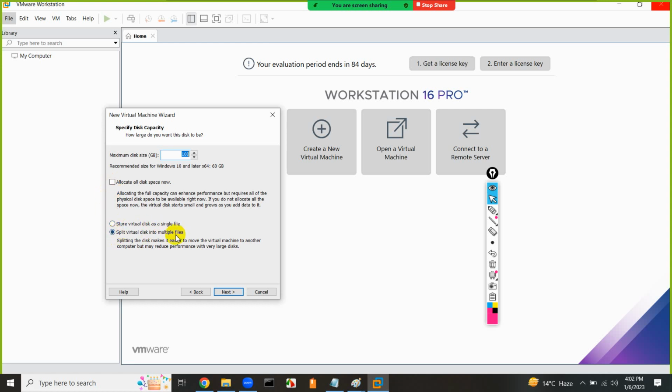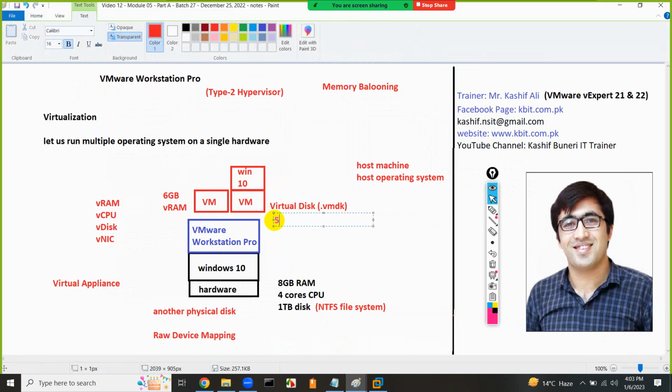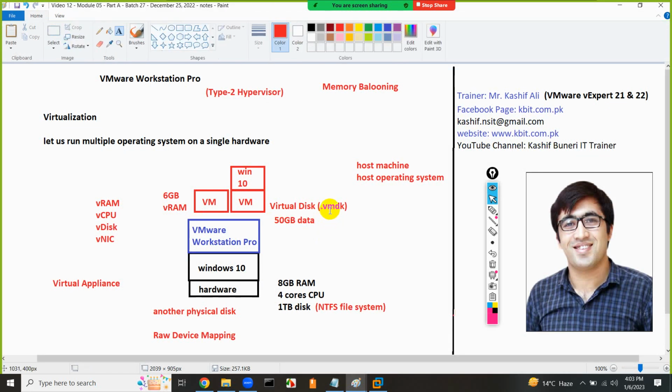What do these two options mean? So when you select store virtual disk as a single file, what will happen? A single VMDK file will be created for this virtual machine. So whatever you store on the virtual machine, the single VMDK file size will be increased. For example, you have stored 50 GB of data on your virtual machine, right? So the single VMDK size will be 50 GB.